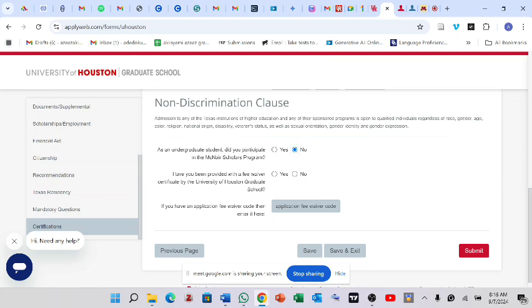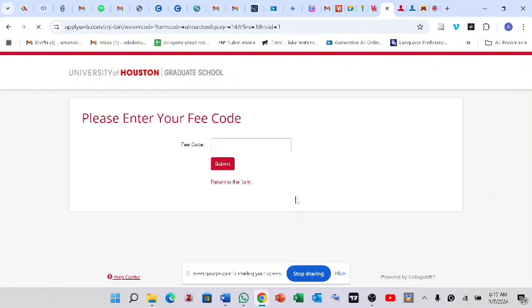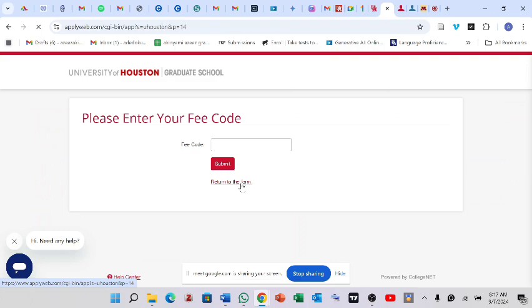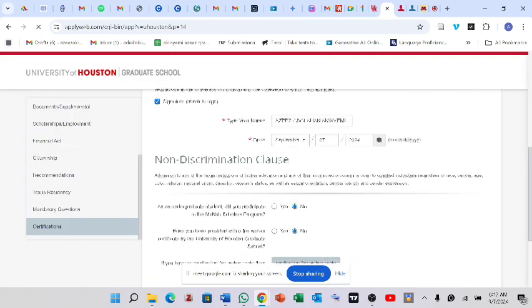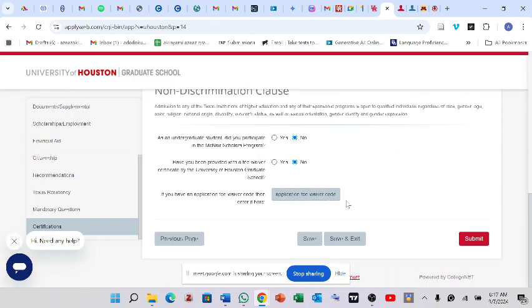Have you been provided a fee waiver certificate by the university? Not yet. If you have a waiver code, please enter here. Well, I don't think I do. Okay, if you have a waiver code, but sometimes it's automatic, that's how you are going to insert your waiver code. Just click on this and insert your waiver code and click save.